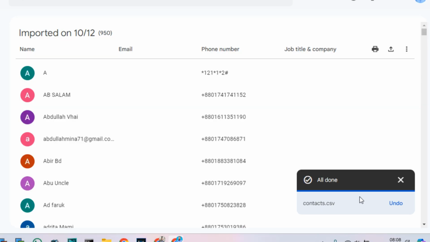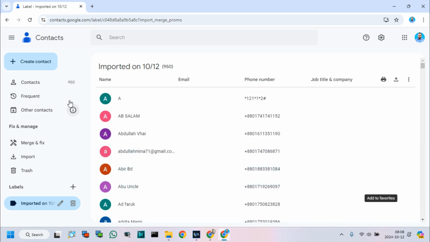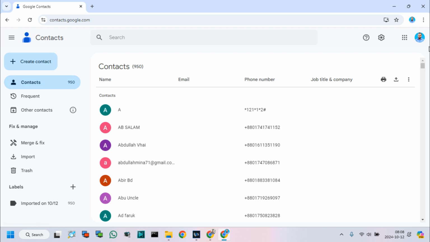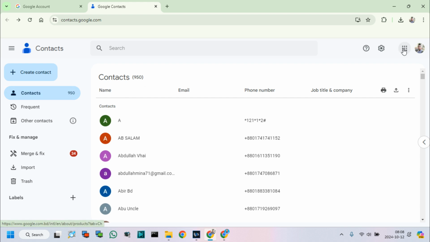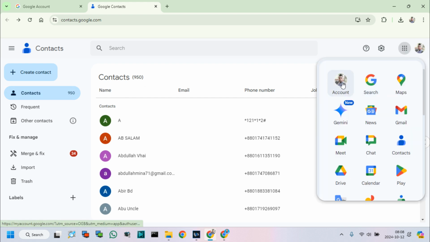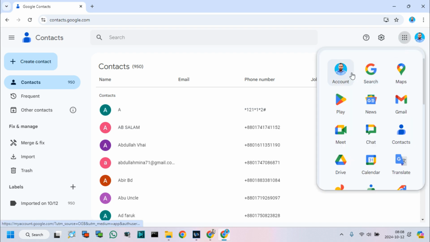All done, and you can see 950 contacts are shown in this contact list. Friends, if you log into this Gmail on your phone or other devices, then the updated contact list will also be shown on all logged-in devices after sync.